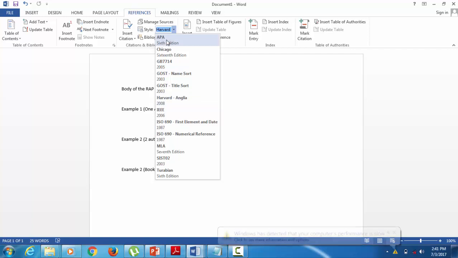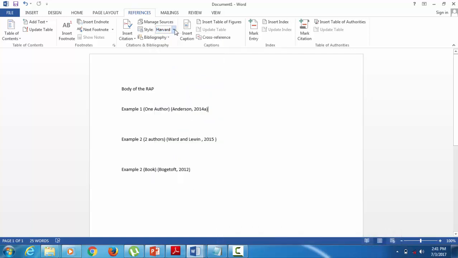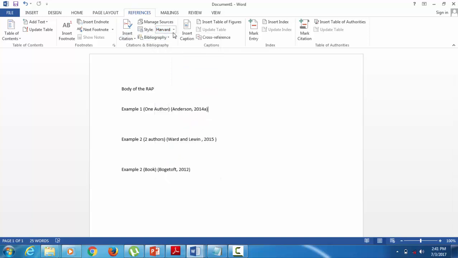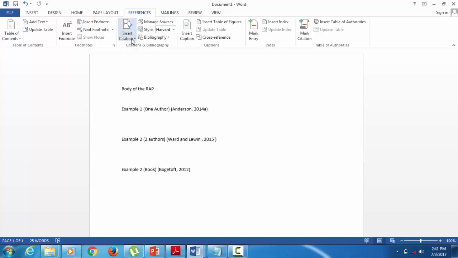There are APA, there are different styles here, but you ensure you have it on Advert. Advert reference style is what is recommended. If you are using a Microsoft Word software that doesn't have it, you can update it to the latest one, like 2010. I'm using Microsoft 2013, so I'm having Advert here. Click on Advert, then you want to use these referencing tools.